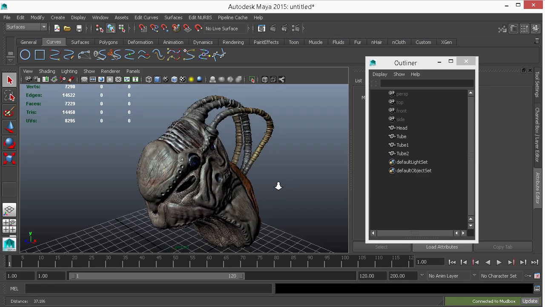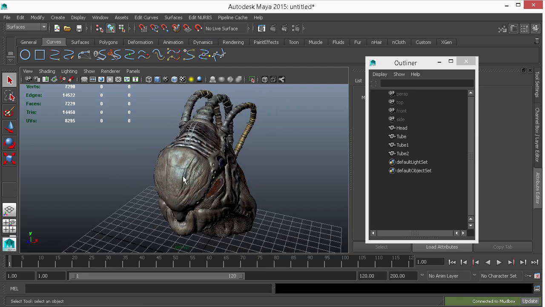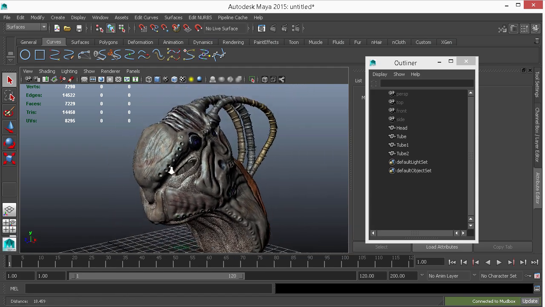Okay, now we have a correct object with every map that we need.